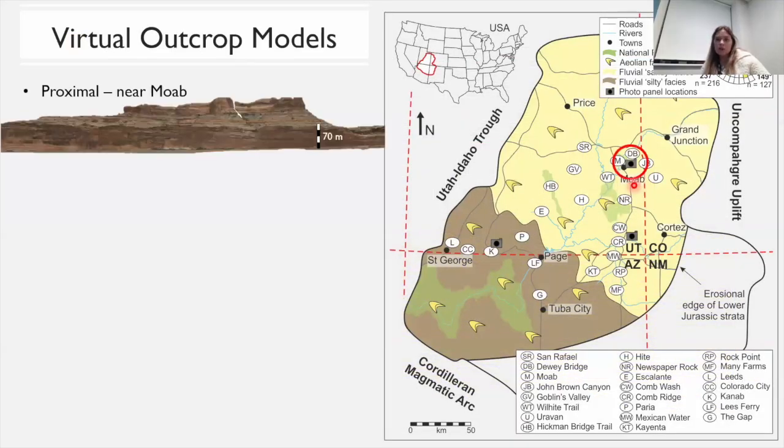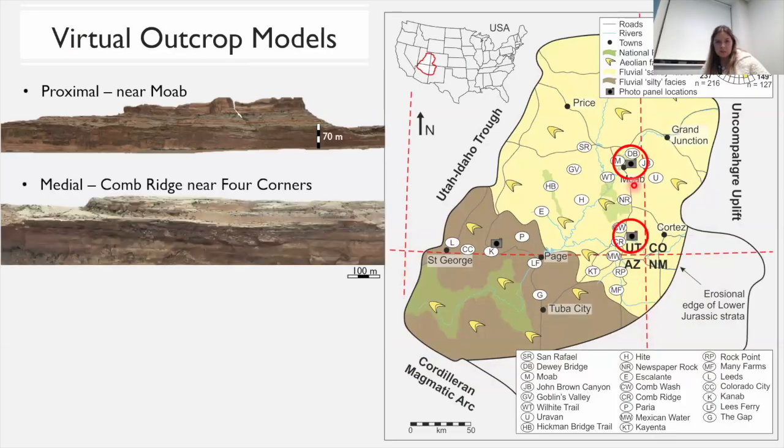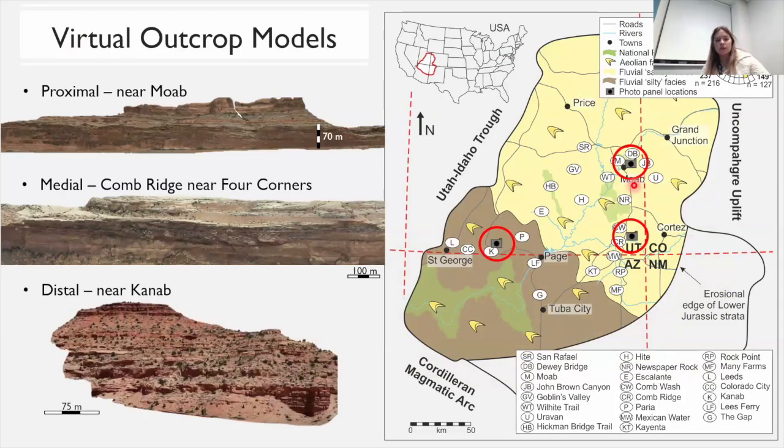But we wanted to test that across proximal to distal. So we have a proximal model near Moab, which I showed earlier. We have the medial model in the southeast of Utah, which again I showed earlier. Same with the distal model near Kanab, sorry. And then we added rough guidelines of where we think proximal to distal is. We think this area is proximal, this area is medial, and this area is distal because of the sedimentology that we see.